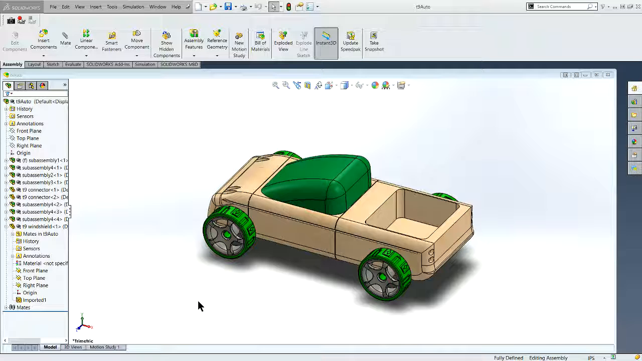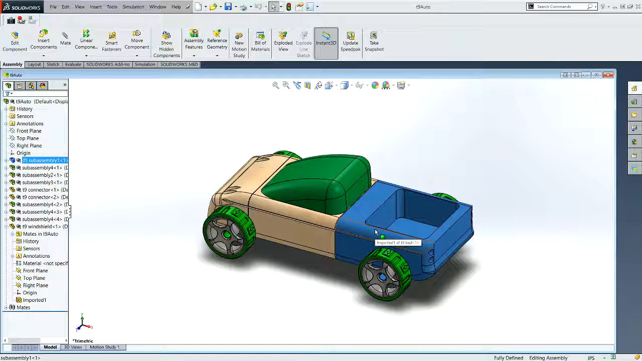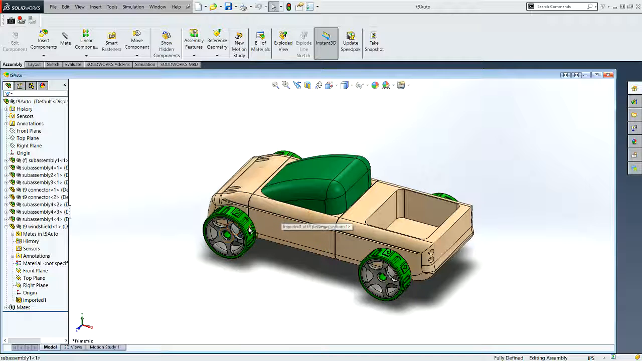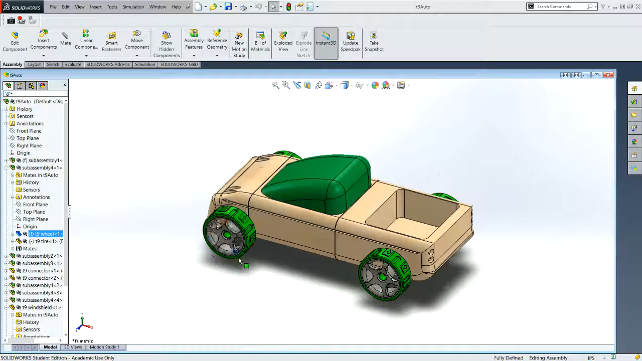On your screen right now, you'll see my fully assembled T9 AutomoBlocks car. You'll notice that it is a fully defined model or assembly. I have nothing not constrained or not mated. My subassembly 1, which happens to be the back bed, is my grounded portion. The wheels, I've put angular constraints in to make them turn. Just kind of fun.